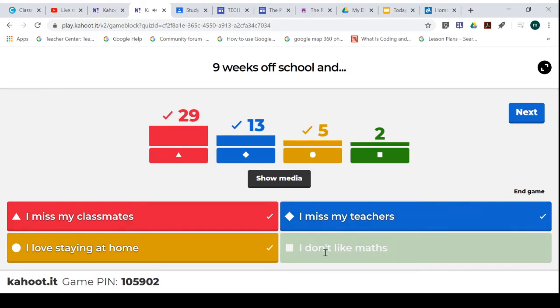Apart from the green one, of course, they're all correct, because maybe you have different feelings now. Nice to see that 29 of you, yes, you miss your classmates, and 13 miss the teachers. Ooh, that's nice. 5 of you love staying at home. Yeah, I mean, there is something a little bit nice, isn't there, about staying at home. But I do miss going to school, seeing everyone. I must admit. I don't like maths doesn't really fit with this sentence, does it?